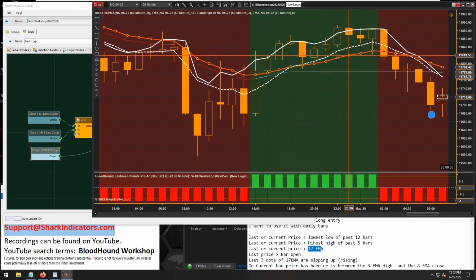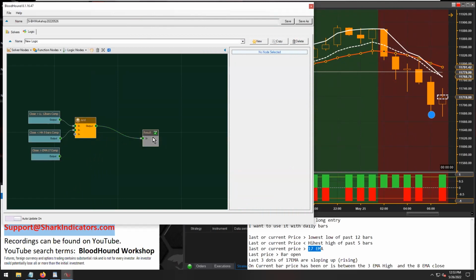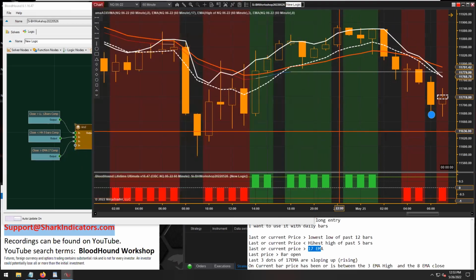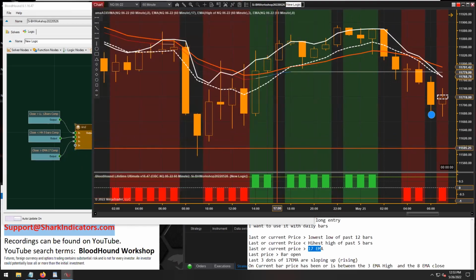Let's see, the red line is the EMA 17. All right. So as long as the close of the bar is above the red line, we get a long output. And when the close of the bar is below the red line, we get a short output. Okay. So let's take a look at what we have now. Connect all that together. There we go. So now we're getting some additional filtering done here.